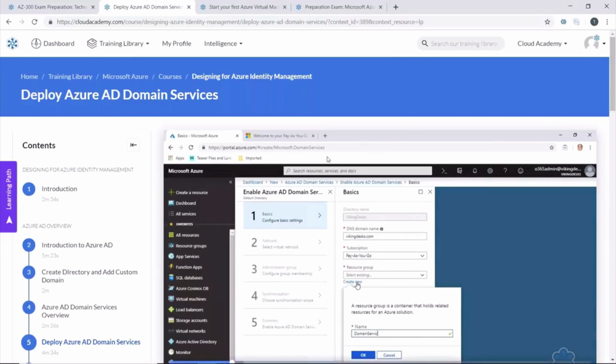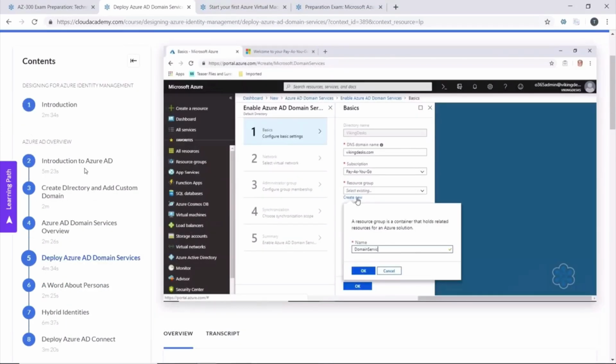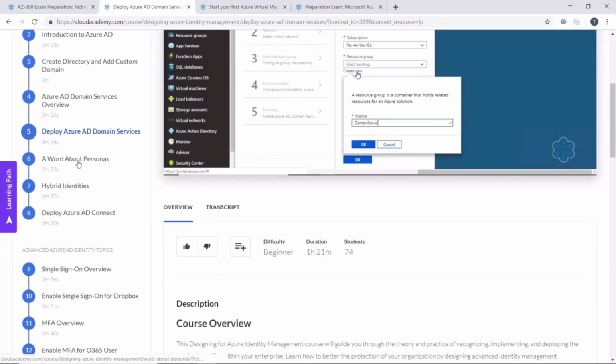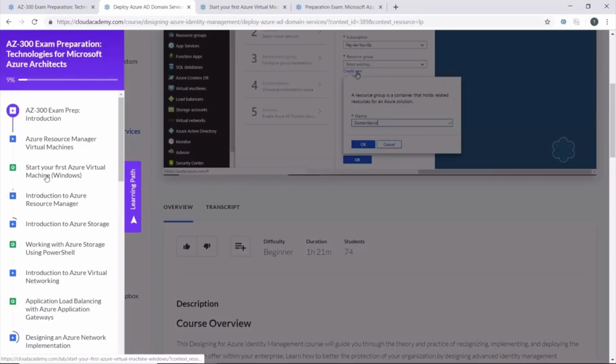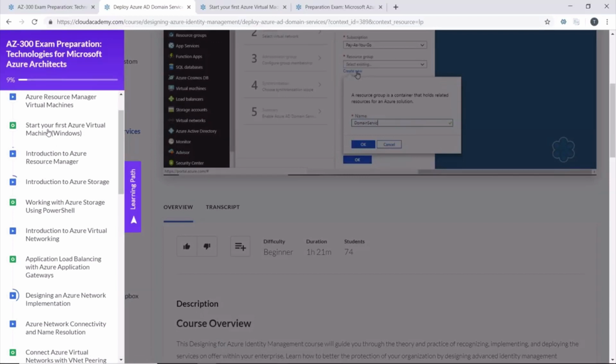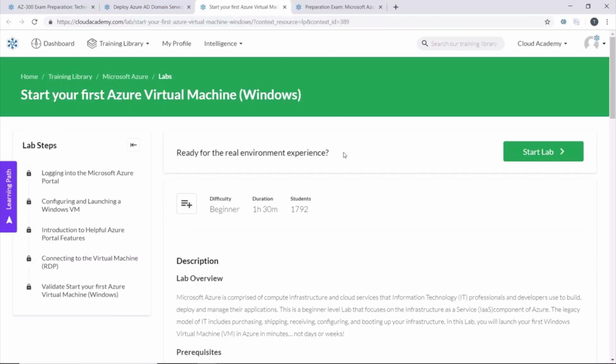For example, this is a course on designing for Azure Identity Management that I authored not too long ago. If you look over here on the left-hand side, you'll see all the different videos that comprise the course. The course itself is broken up into several topics that mirror those covered on the AZ-300 exam. Now, if we mouse over to the learning path navigation here, we can access all different pieces of the learning path as necessary. If I click on a lab, for example, I'd see a lab screen that opens up somewhat like this.